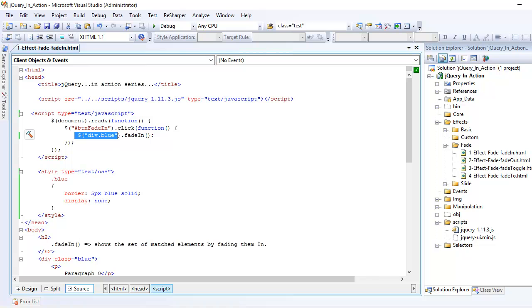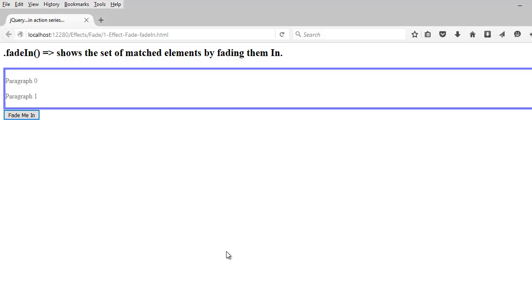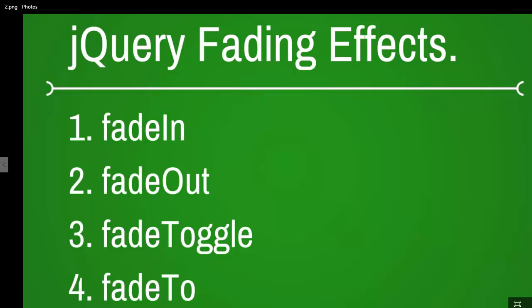Let's see one more time in action. Refresh, the element is not here, and if I do the fade in, it fades in. This is pretty simple and pretty basic. Now we have a fair understanding of how to use fadeIn.